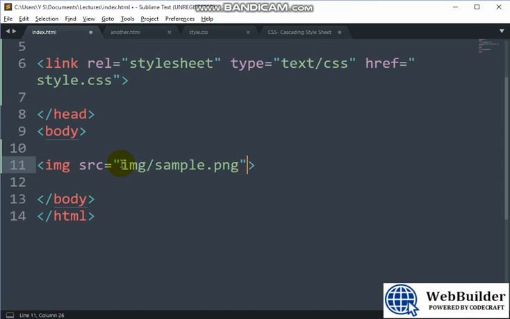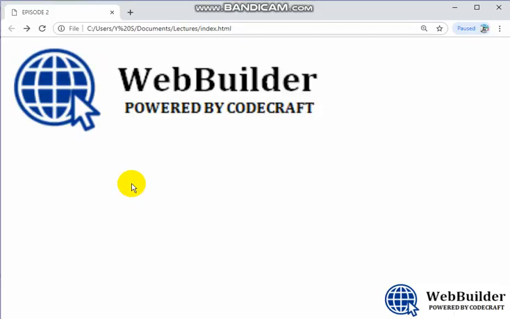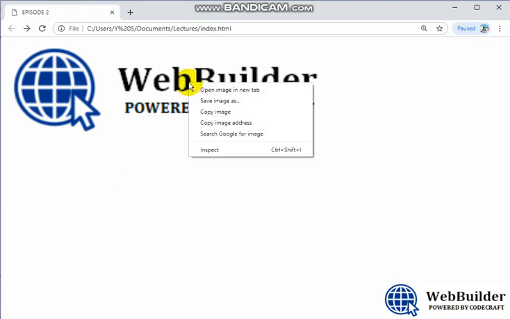sample.png. That's all. This img, don't close it like this. No, don't close it. Just close it inside. So it's among the elements I said you can't close. So let me refresh here. Wow, you can see the image here. So the image comes. You can see that is the image.